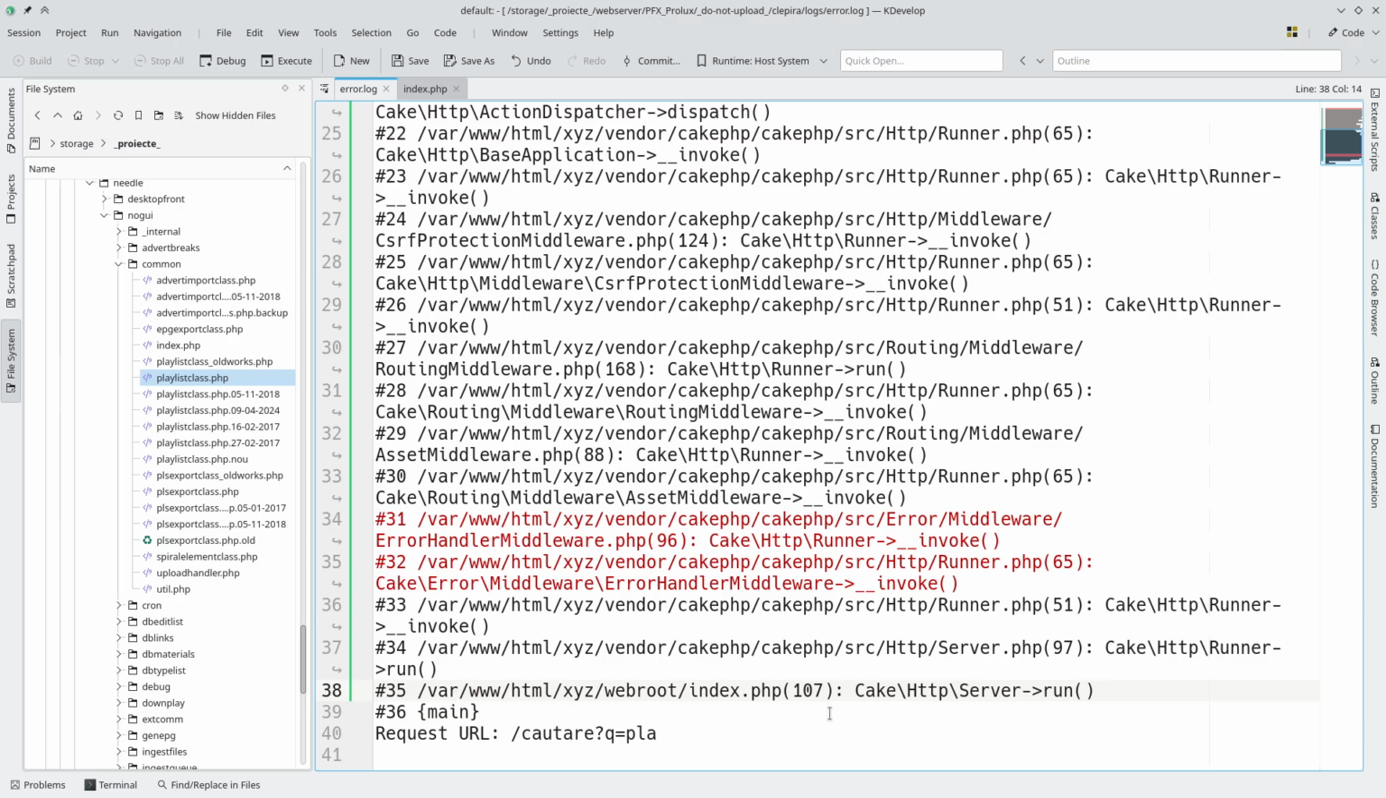So what do we see first? Well, in webroot index.php we have Cake HTTP Server arrow run. So this is the first function being called. The first thing that we can tell is that we have a bit of an ambiguous situation. Why do we have a class named Server, HTTP Server? This is a very weird architecture, but anyway.